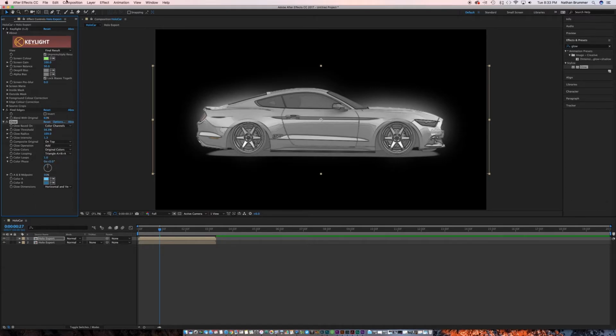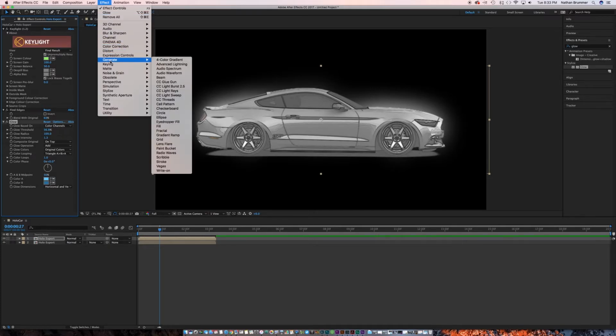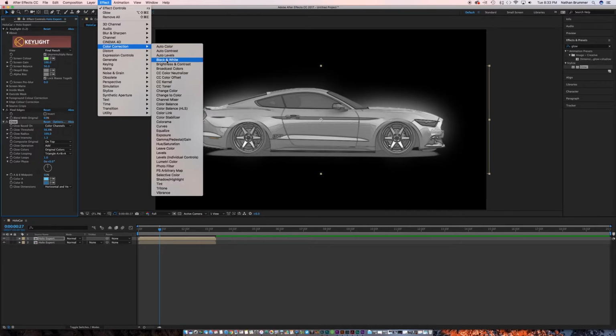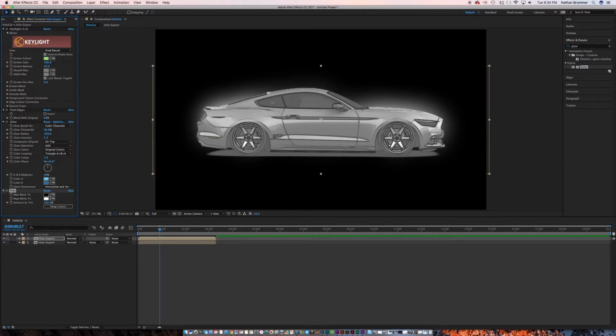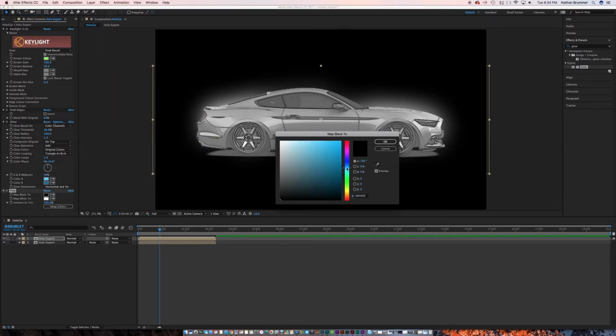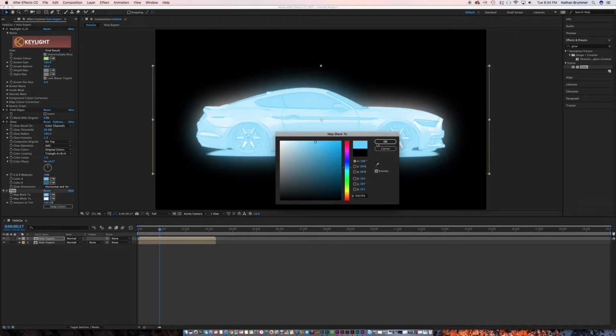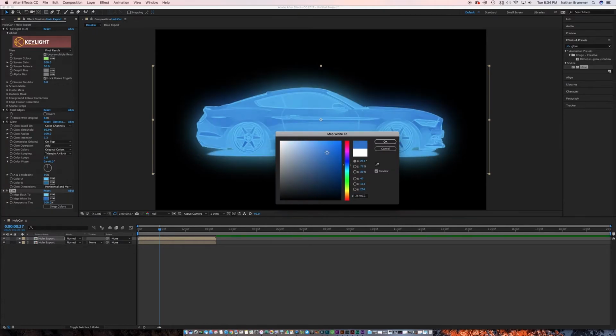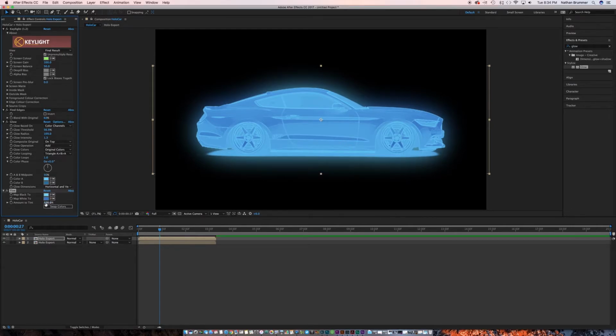And then we're going to do one more thing. Let's go to Effect and Color Correction, and let's tint this image. Again, we want that hologram blue look. And maybe we want a little bit darker for the second color. And you can change the amount that you tint, more or less. But I think that looks kind of cool.